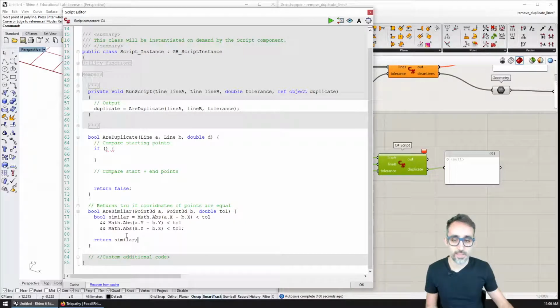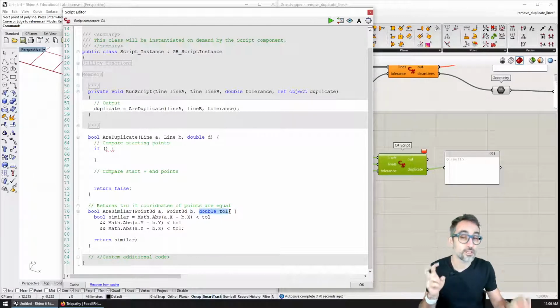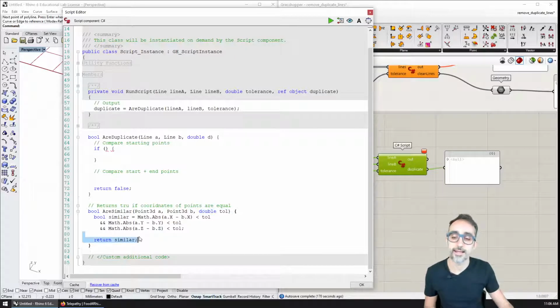Okay? So this is actually a fairly cheap way of comparing points, but it's also a fairly good one because we don't have problems with precision. We can control what duplicate means for us, how far away the points must be, and it's a very common way of doing it, basically. All right, so let's actually make sure that this works well.